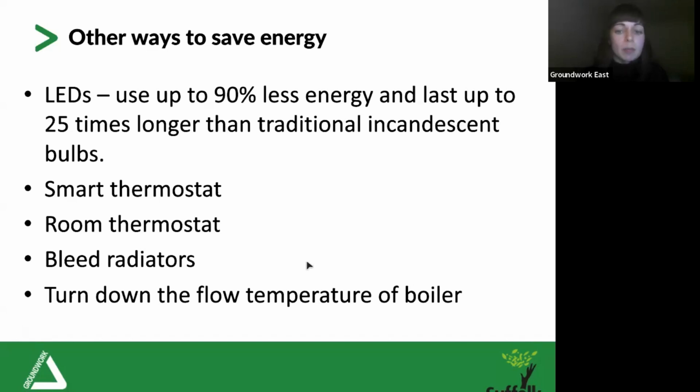Sometimes bleeding the radiators, making them work more efficiently, can make a difference, and turning down the flow temperature of the boiler and not allowing it to just be at the highest temperature setting in the depths of winter can make a difference. Otherwise, it's just needlessly heating up water and it can get to a very high temperature, wasting energy quite quickly as well.